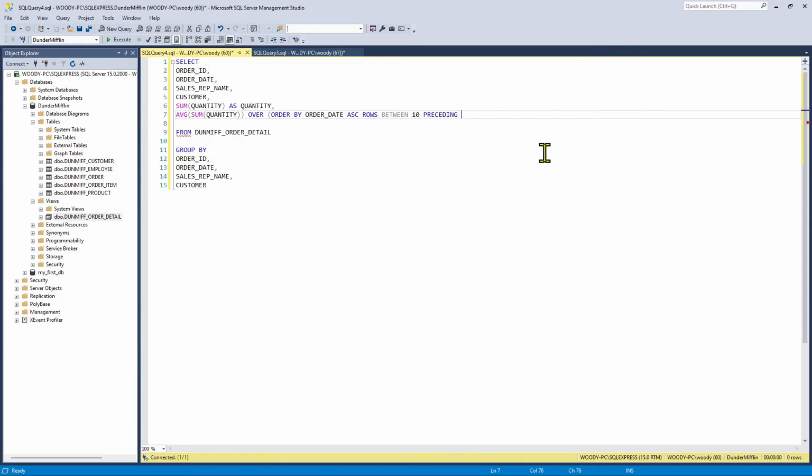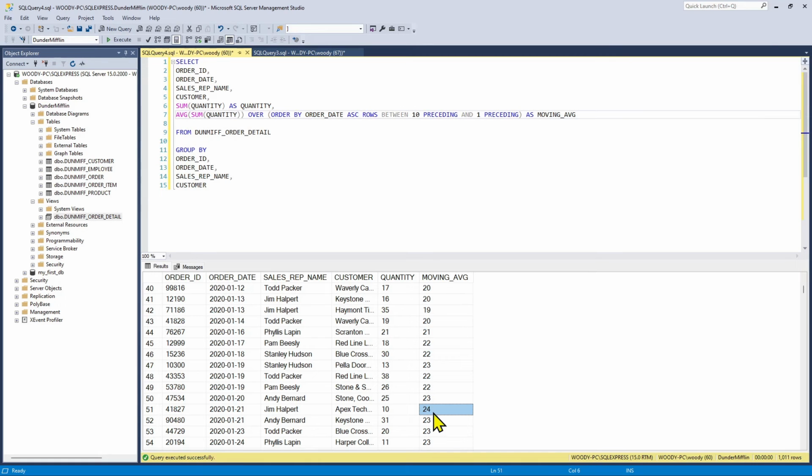This will take the average of the previous row all the way back to the 10th row back, but not include the current row. Let's take a look at the results. If we look at row 51 in the results, the moving average will be the average quantity from the prior 10 rows, not including the current row. So it will be the average of rows 41 through 50, which comes to 24. Likewise, the moving average in row 52 is the average of rows 42 through 51, which comes to 23.